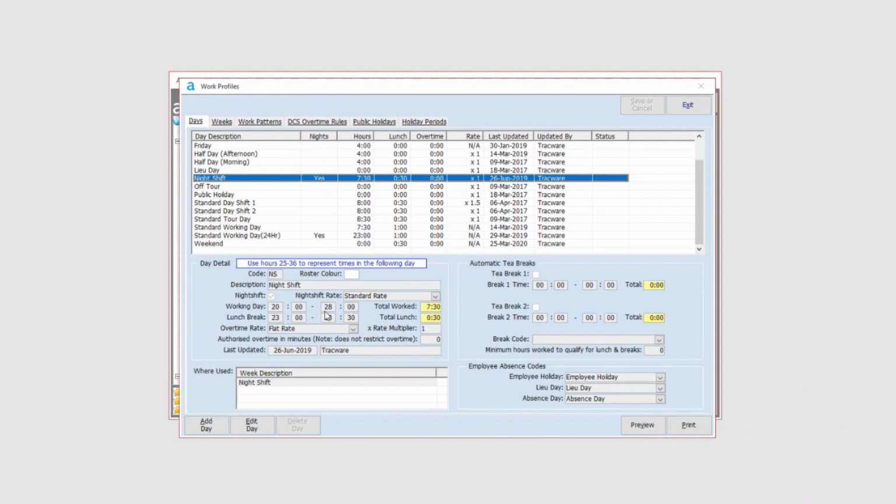So what you do is, obviously, 8 till 12 is 4 hours, and then you've got the extra 4 hours afterwards to get you to 24-hour clock plus 4 gives you 28. So just bear that in mind, so that the system will automatically work that out for you, and it knows it's a night shift.